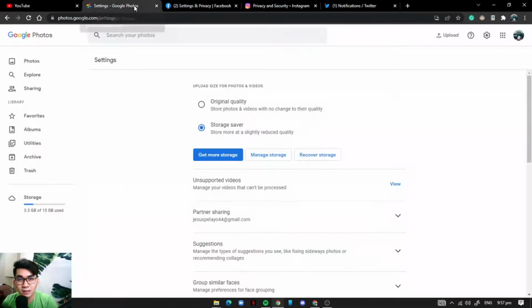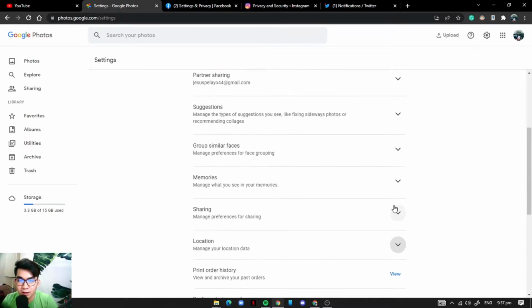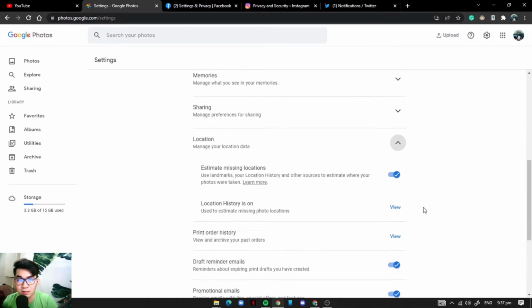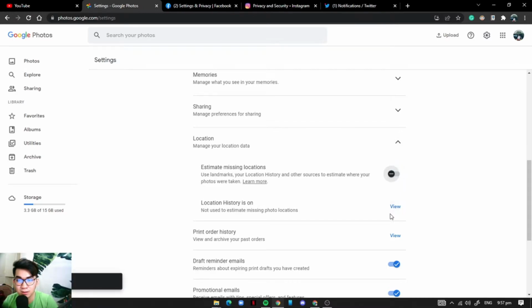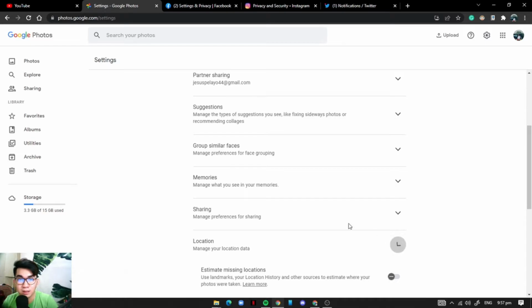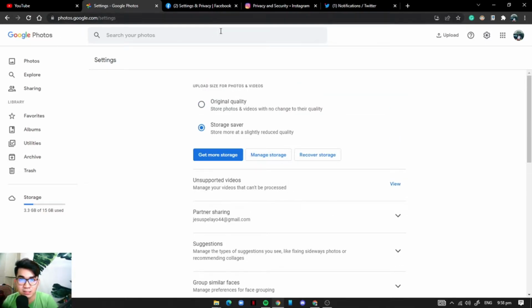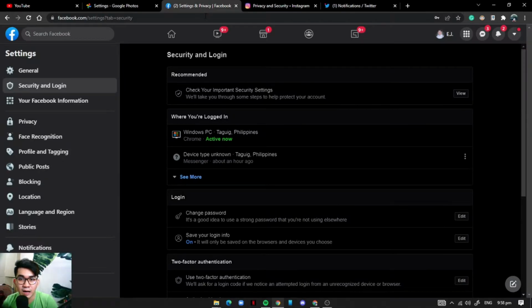Alright, now let's move on to your Google Photos, where you can secure your geolocation when you take your photos, videos, and other types of media that are going to be captured using your Google Photos. Just go to your settings and of course go to your location. When you click on location, you have to turn off your estimated missing location, and of course it will immediately turn off your geolocation.